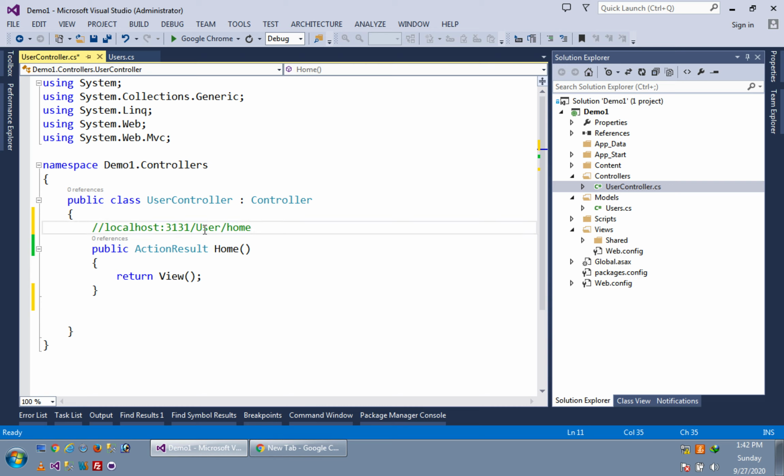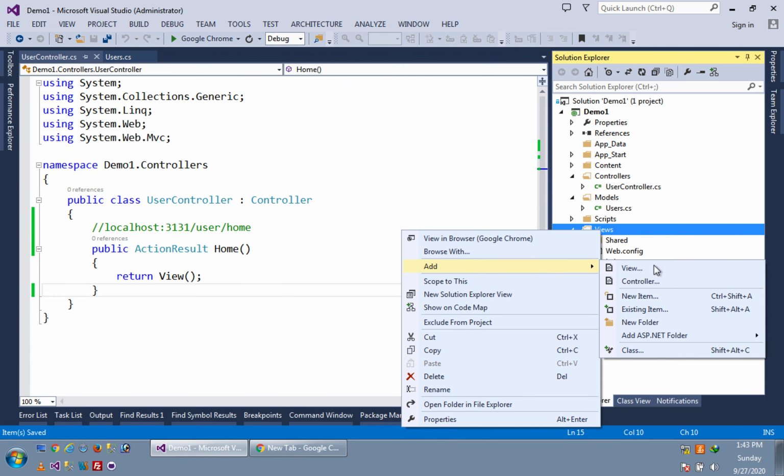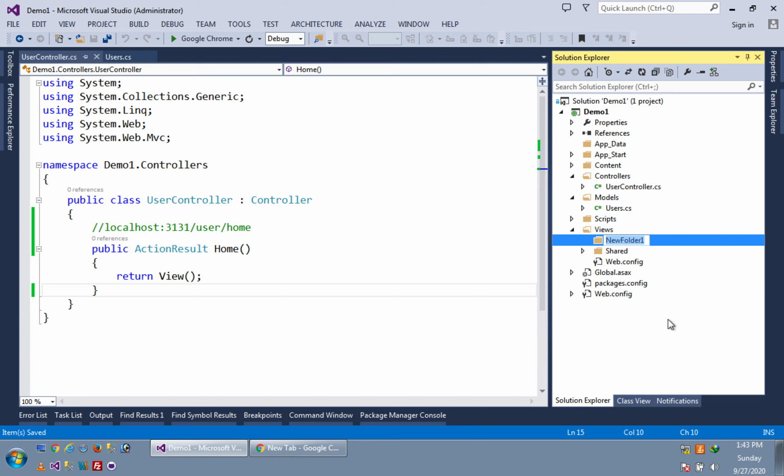So whenever I write localhost, then user and home, it will go to the user controller, and the method is the home method. And we have to create one more view for this home method. So in views, we are creating one view for the user module, the user controller module. First of all we have to create one folder that has the name of the controller, that is user, where we don't have to write controller. The controller portion we have to omit, and we just write user. This name and the controller's name should be the same.